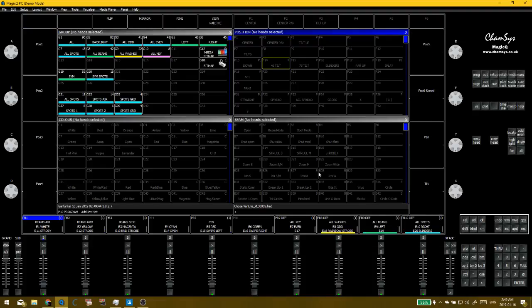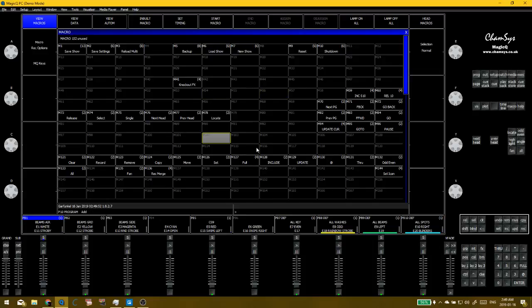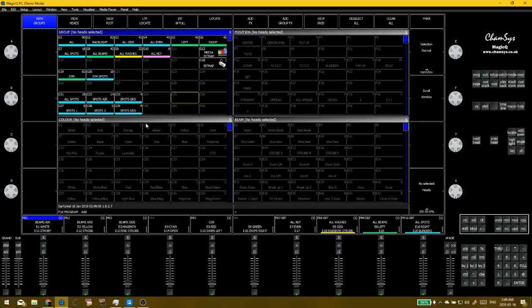All right. So first one probably will be Cuestack Macros. No, that's just normal macros, right? Cuestack Macros are pretty useful.